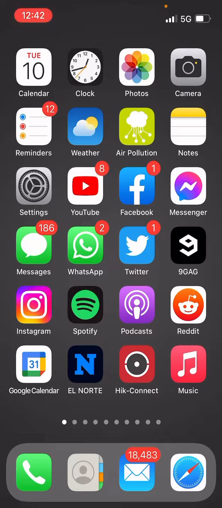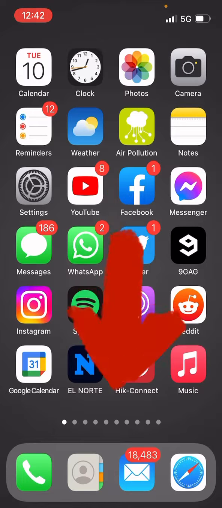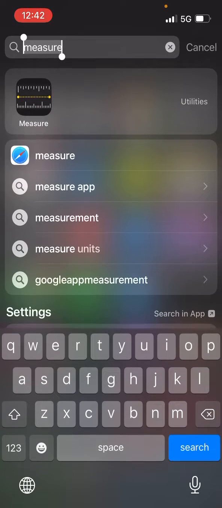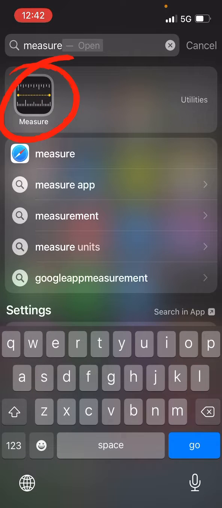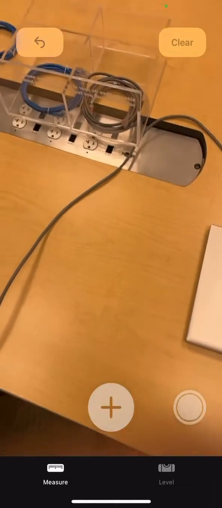In this one, I'm going to show you how to use the Measure app on your iPhone. Okay, I'm going to swipe down from the middle of my screen like so, type in the word Measure, and right here is the icon. Just click on that. All right, so we are in.